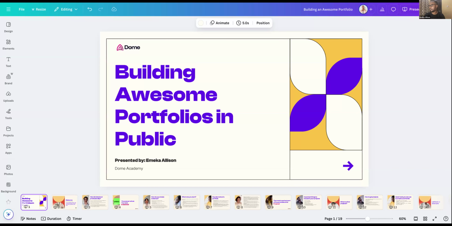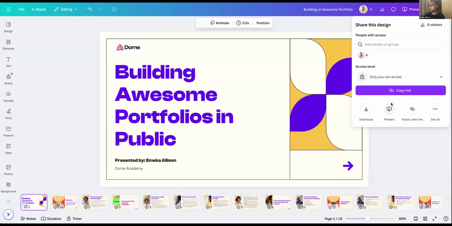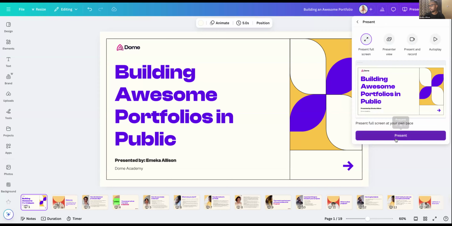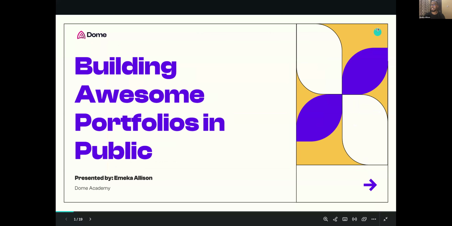I'm just going to go straight to sharing my screen. Let me just do that. All right, go to presentation mode. Present. All right, you guys can see the screen, right? Can you guys see the screen? Yep, we can.